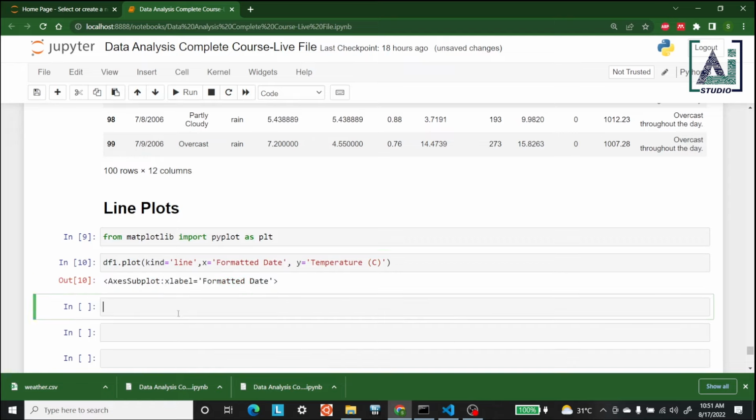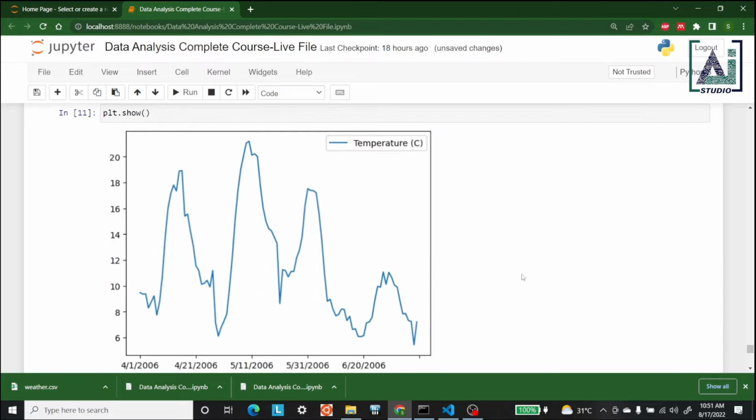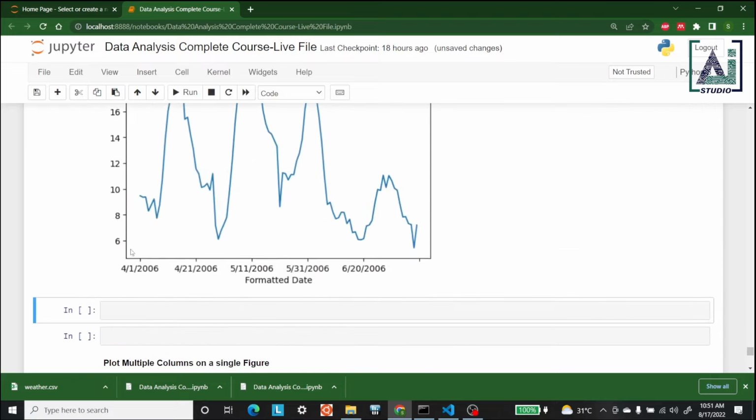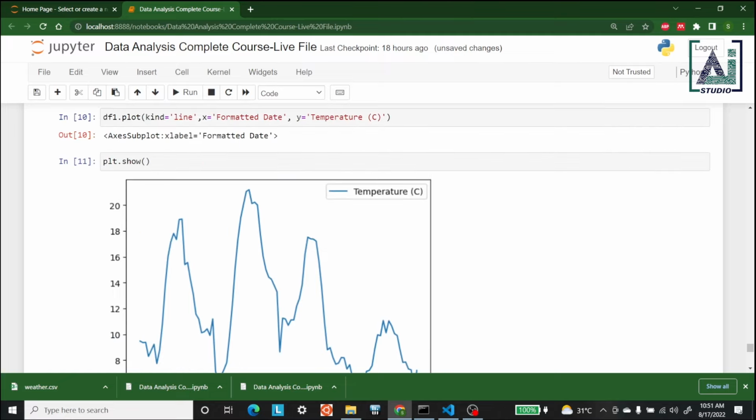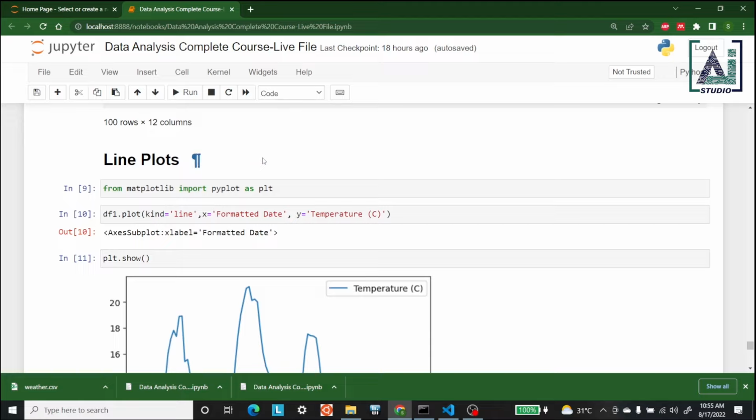To plot it, we need to write plt.show. So this is the plot that we got from this data frame, in which we plotted dates versus the temperature. There are a lot of other things that are present in a plot, which are legends, axis labels, title, and figure size. So now we are going to enter all of those things.